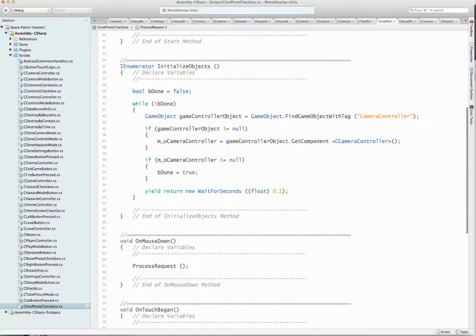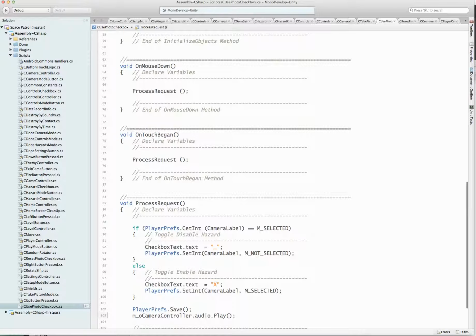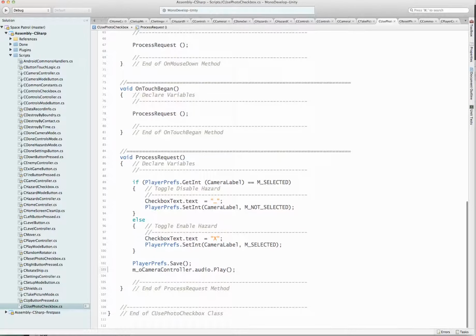It's doing the same thing where it's trying to get the camera controller script to attach to that. This also works on mouse down and touch began. Calls the routine called process request, and it essentially is doing the same thing as it did in the hazards, which is toggling. Okay, and it saves the value, plays the script, and that's what that does.